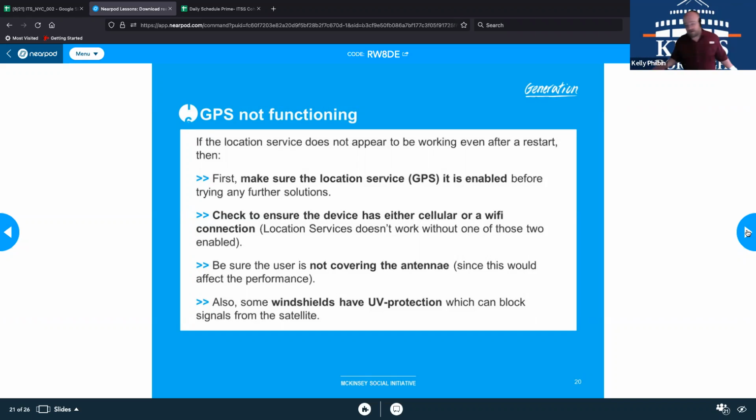Make sure the antennas aren't covered, you know, it happens. Sometimes if you're in places like parking garages or, you know, big concrete buildings, it can be hard to coordinate your location. And some windshields have UV protection, which also can block the signals from satellites. So certain types of tinting can hinder the GPS from being able to function properly. Yes, that's what we're saying. So the big concrete buildings can interfere with it as well.